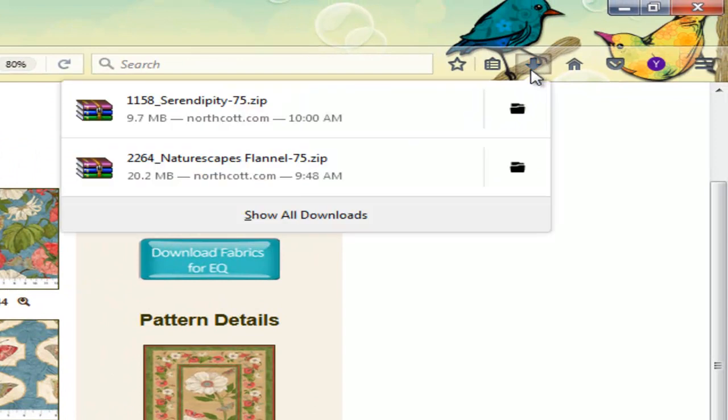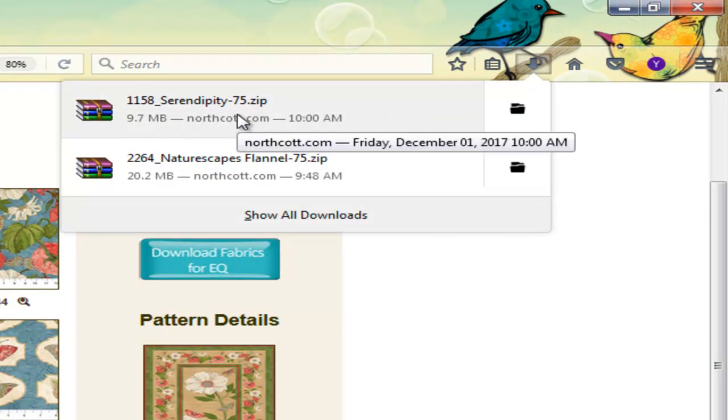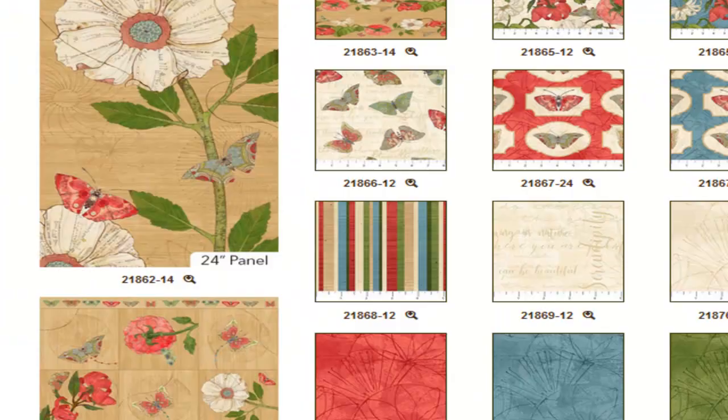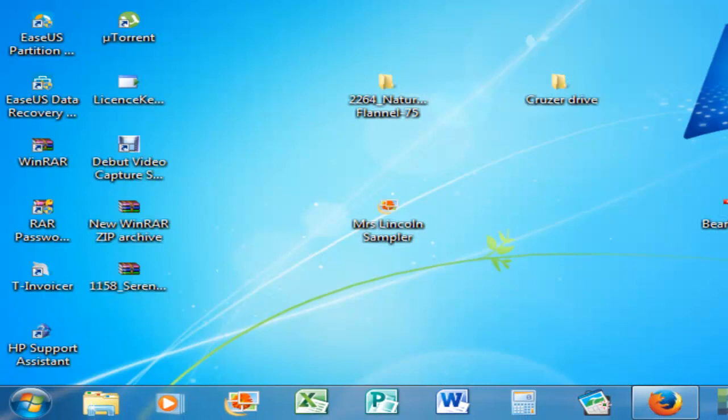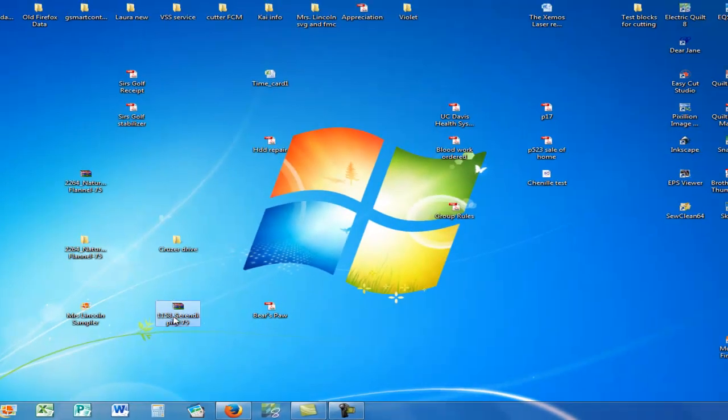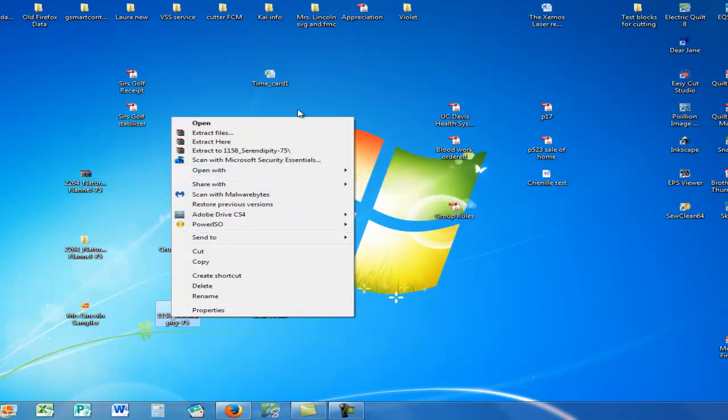If you click over here, it will tell you whether it is finished, and it looks like it is. So click the little arrow down. Now we can click down on the internet. We will find over here the zipped file of the Serendipity fabrics. If you right click, it will open up a window, and it asks you what you want to do.